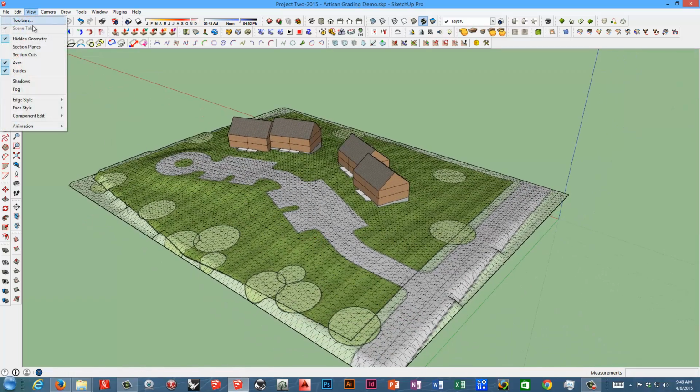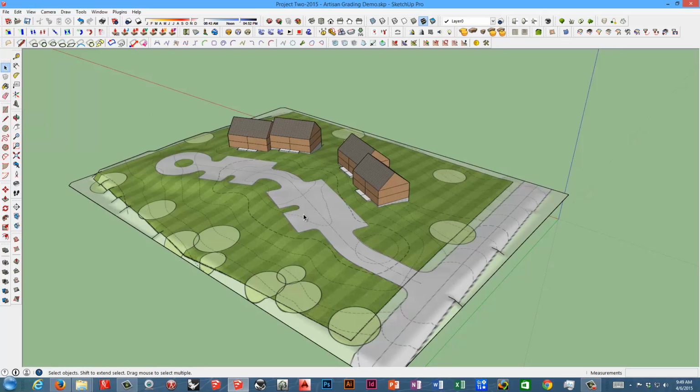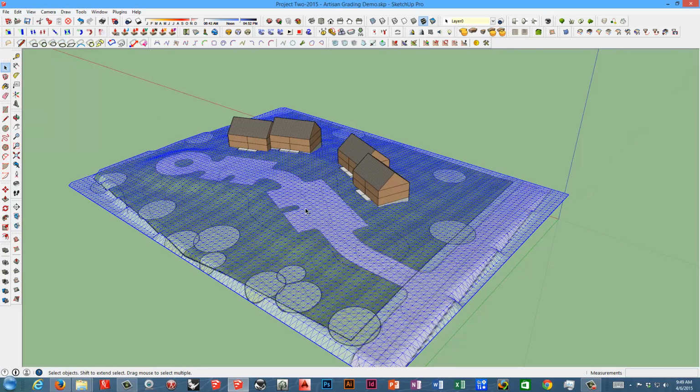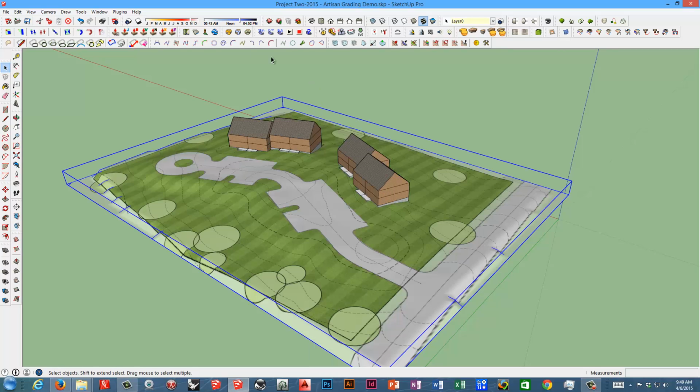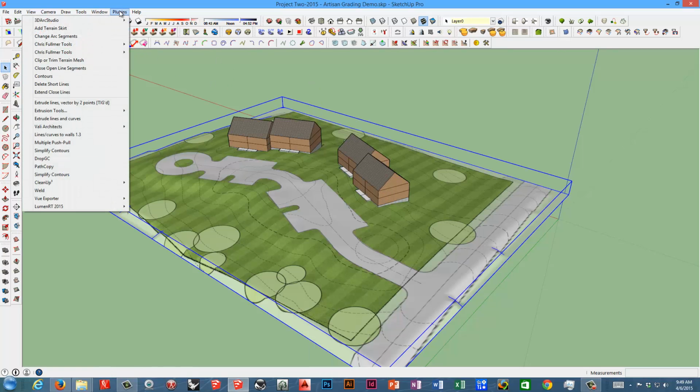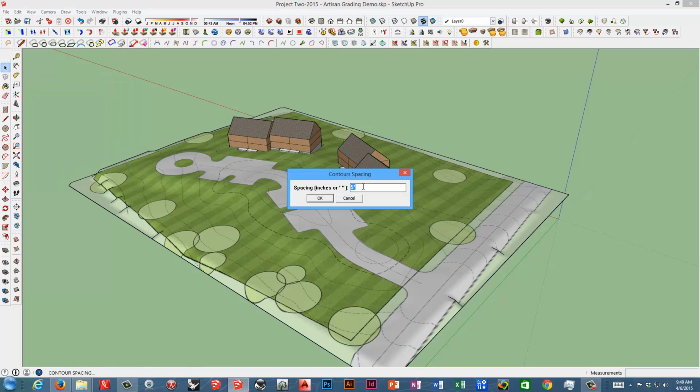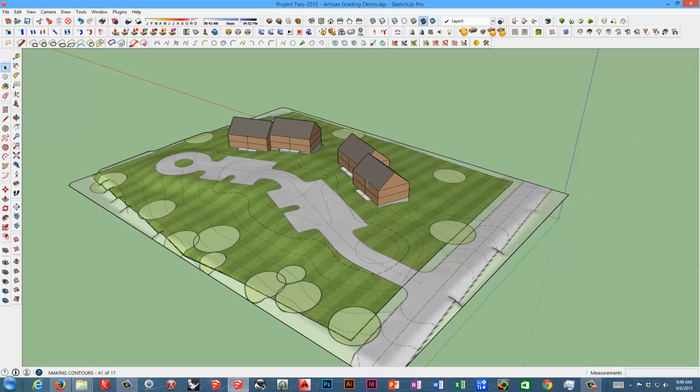And then the nice thing about it is, I'm going to stop there. I'll turn my hidden geometry back off. Now I'm going to triple click on this and select it and turn it into a group. And then once it's grouped, I can go to my contours plugin and type in a 1 foot contour interval and just let it crank through here. So up until this point, I've just been doing it visually, just looking at the landform like a piece of clay and molding it around.